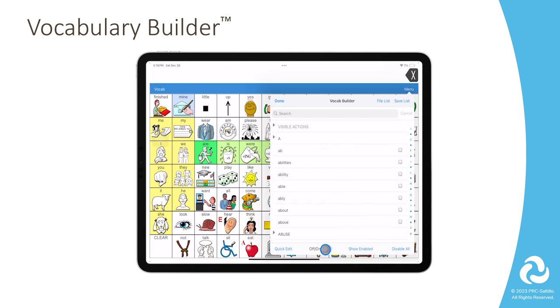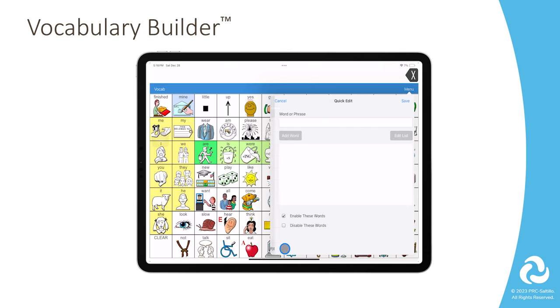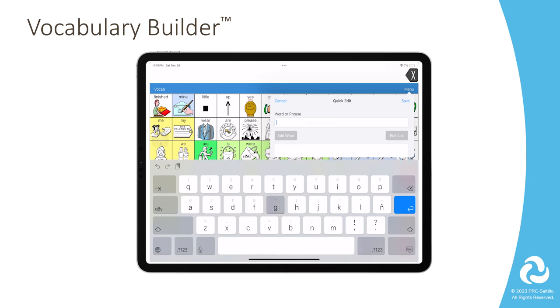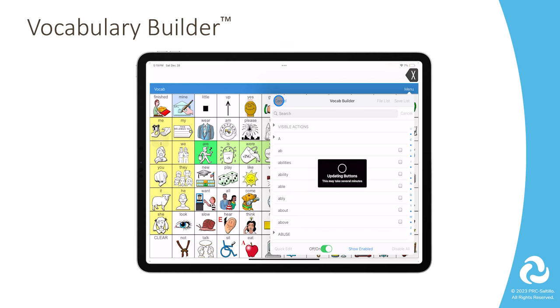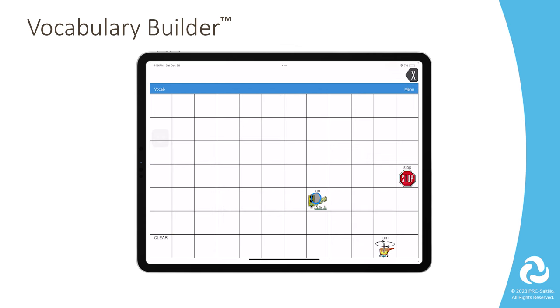Turn it on to create a list of words you'd like showing. It's easy to use Quick Edit. Type in a word you'd like to have showing. Then select Add Word. Continue adding as many words as you want. When you're done, select Save, then select Done.